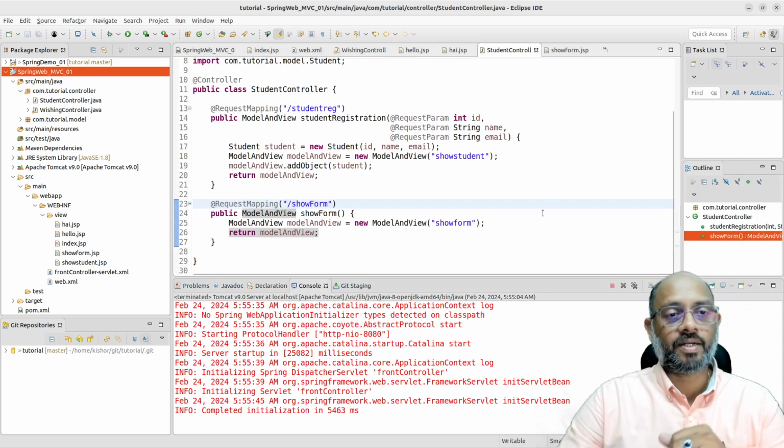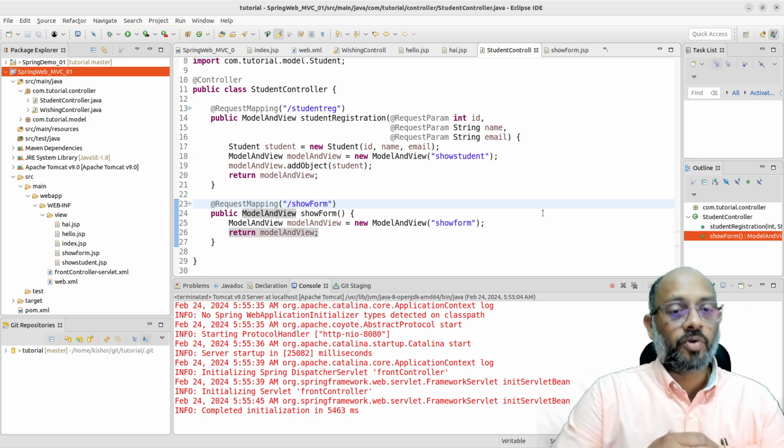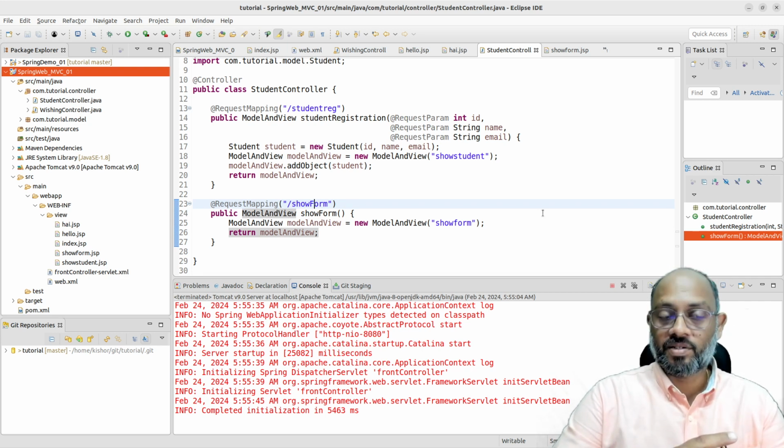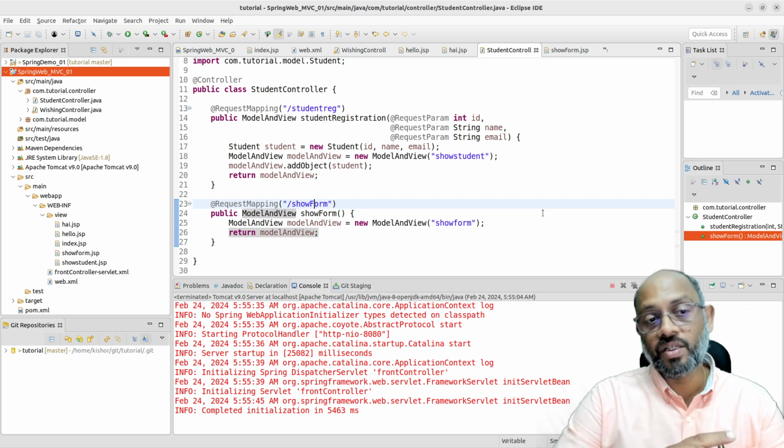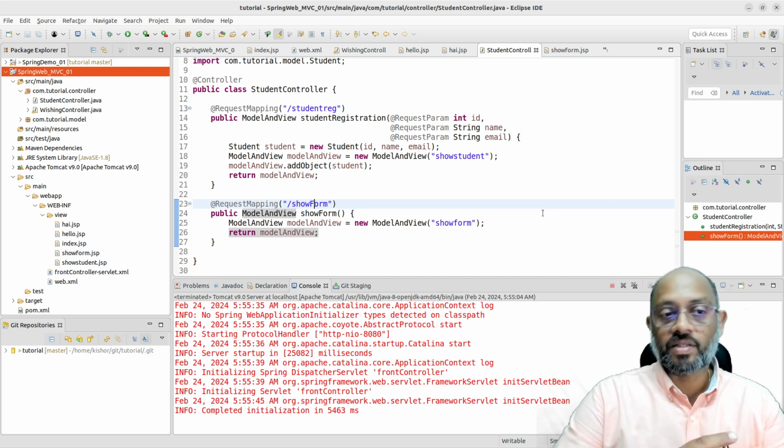Now go back. At this point of time, we need to understand one more important concept in Spring web-based MVC. Along with action mapped methods, we need to understand one more thing, that is HTTP methods. Action plus HTTP method. These two parameters are there.